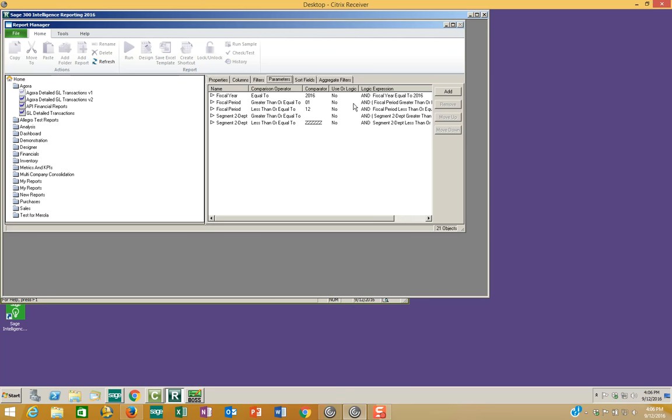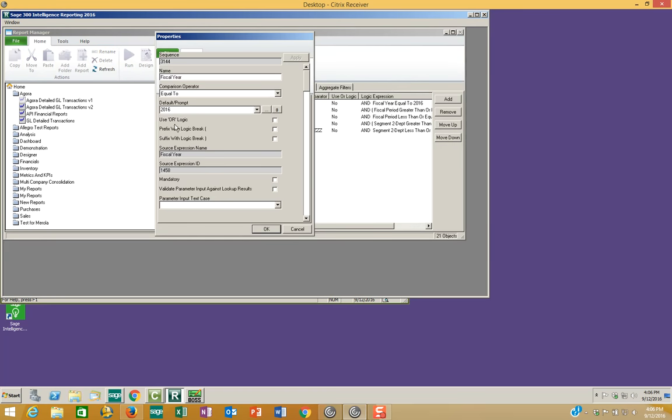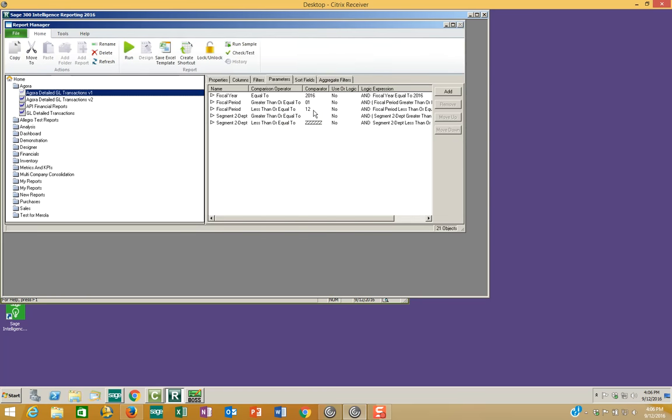So we've got 3 parameters set up. The first one is for the fiscal year. We can set a default to be 2016. You can just set that default value here equal to 2016. And then fiscal period, we've got a default range from 1 to 12. Segment 2, which is your department, would be greater than or equal to from this, and then your 2 would be less than or equal to. And the default is from nothing to ZZZ, like most things in Sage.